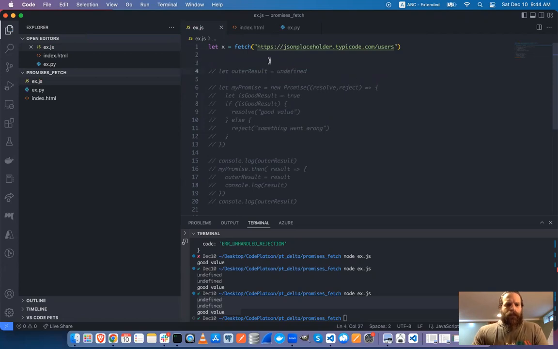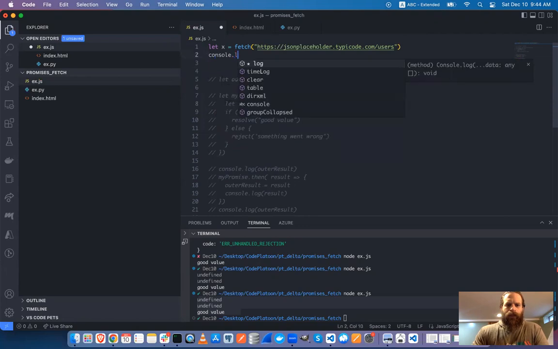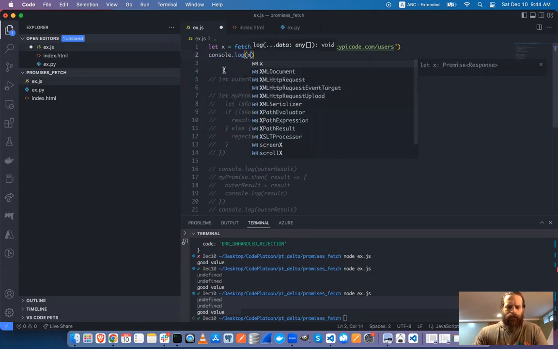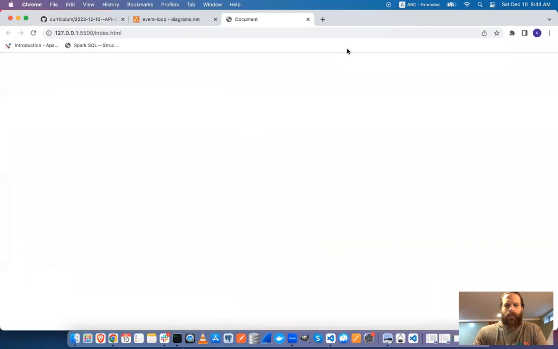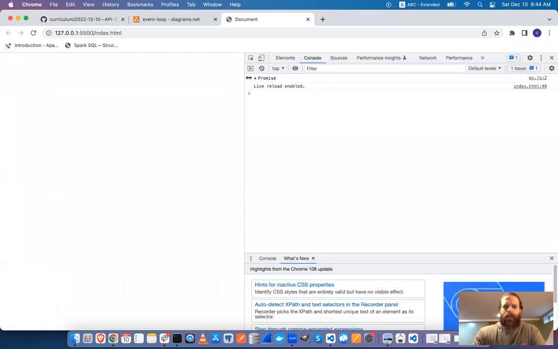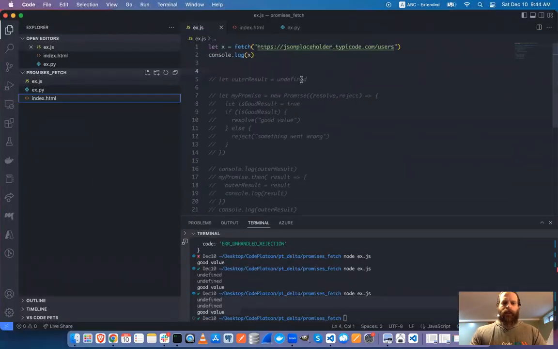Okay. So now I'm going to console.log x, and then I'm going to run this using live server. And if I open the browser, I can see that I have this promise thing. So I didn't get that error. So this works.